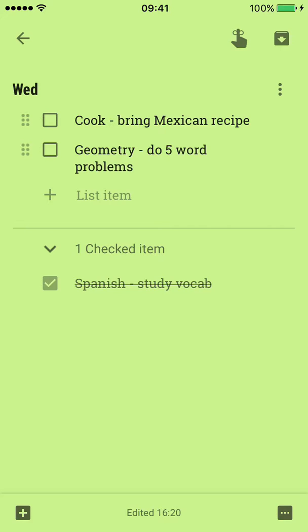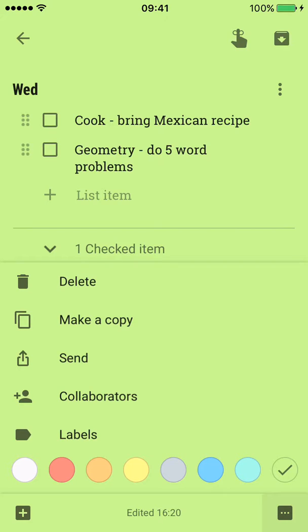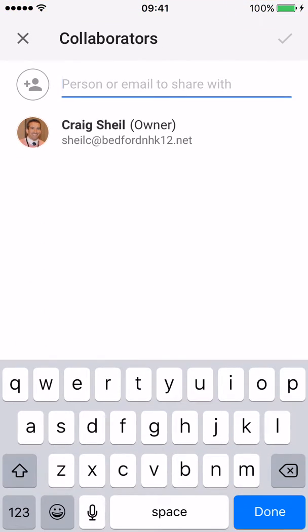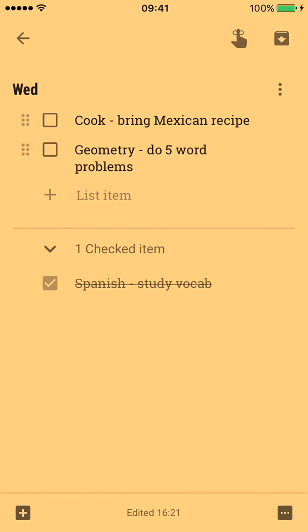On the bottom right corner, I can actually change the color of the note. I also have the ability, you can see I can add labels. So if I want this to be called something certain, so it's all filed in the same spot, I can add Collaborator. So just by clicking that, I can go ahead and type in the email address of the person that this note should be shared with.